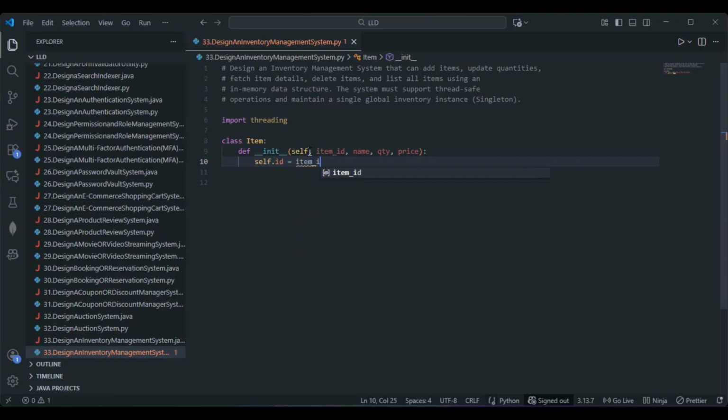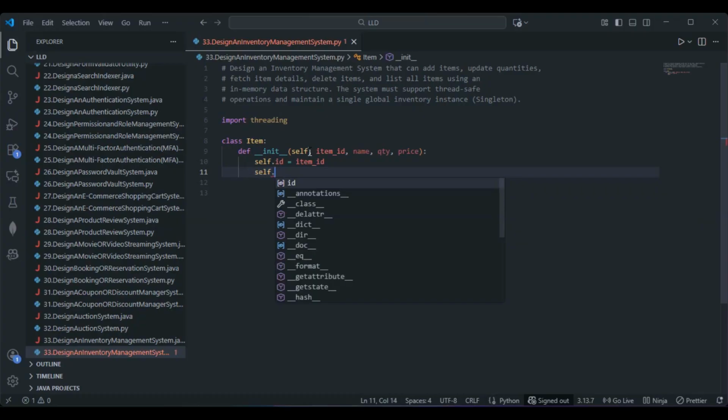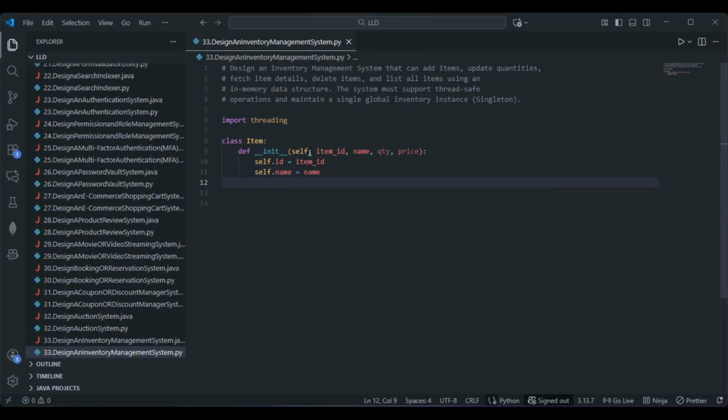Item ID. So this is fine. This is the unique ID of the item. Next, let's go with the item name. Let's initialize this to the name. I'll just go with name equals name. So this is fine. The next one, let me go with quantity. Let me assign this to the quantity. The fourth one is, let's go with the price for 1 unit. I'll just go with price equals price. So this is fine.